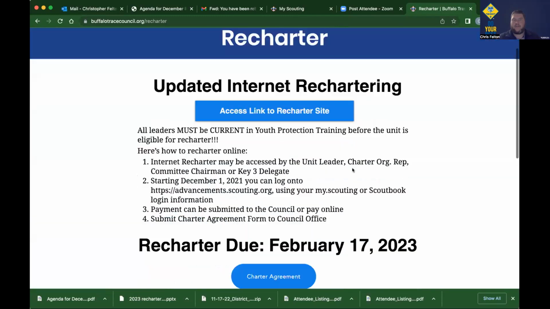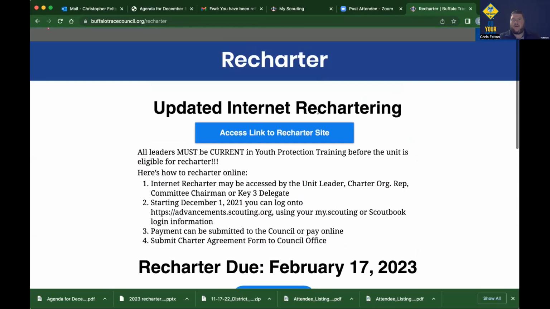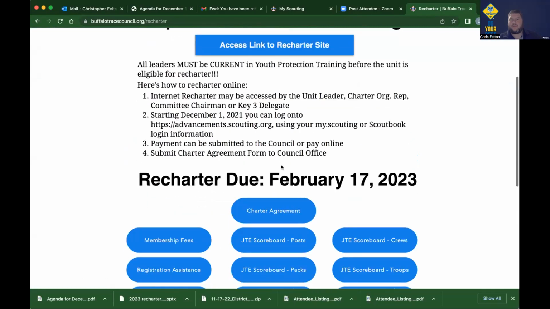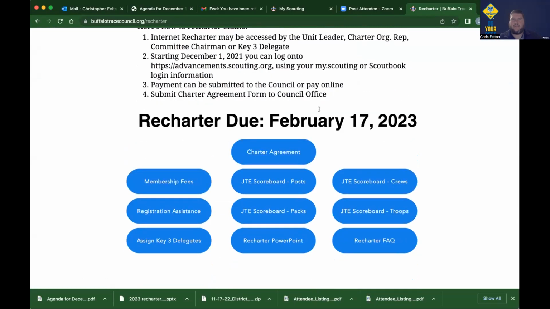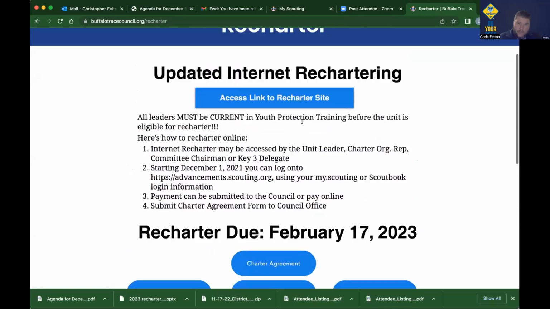Hit on the Recharter button, and then it'll come up with all of the several different pages of information that you may need. We'll also post this video and the slideshow that goes along with it somewhere on this page. We haven't quite decided where it'll land. And then obviously down here, we'll have a lot of the different forms that go along with the Recharter process.